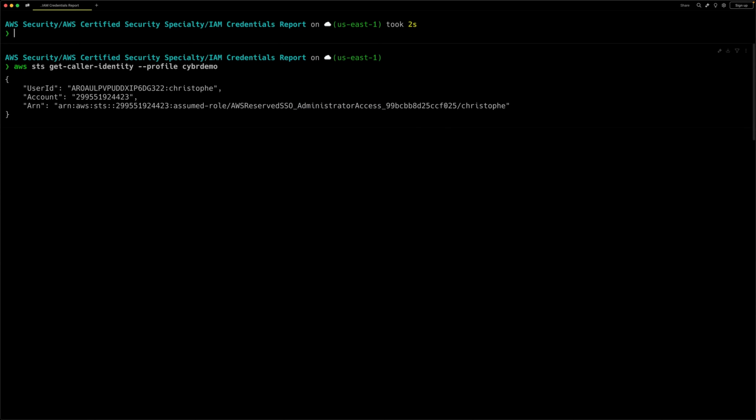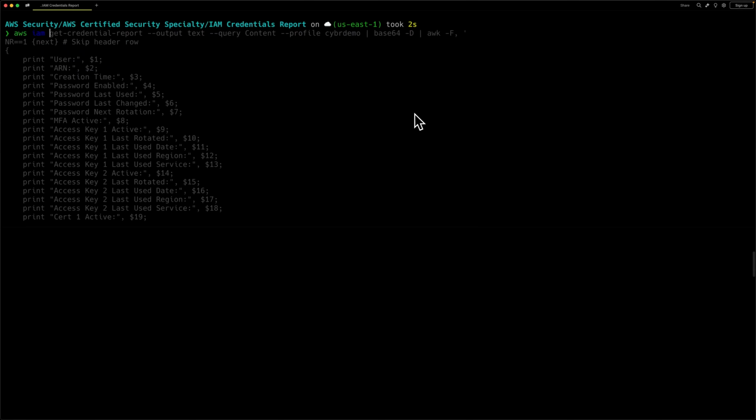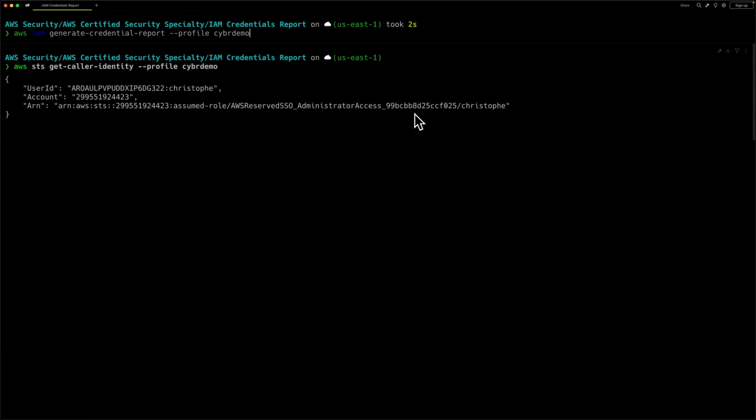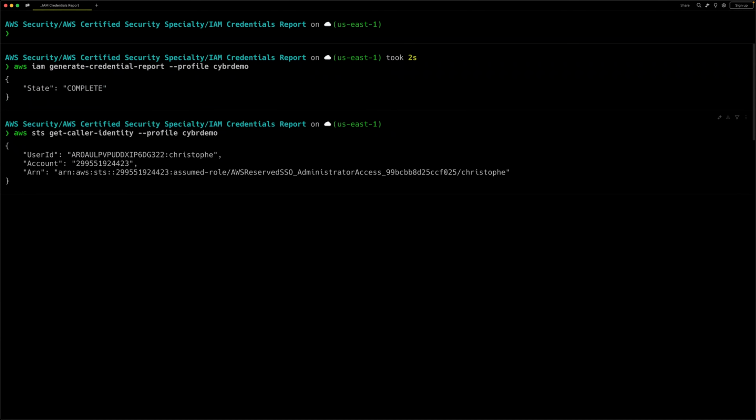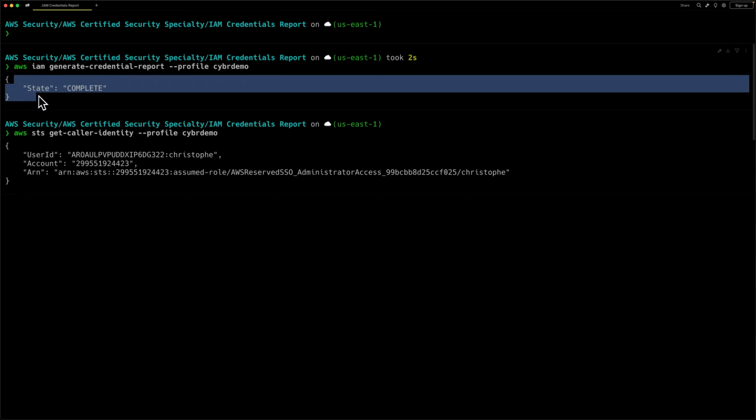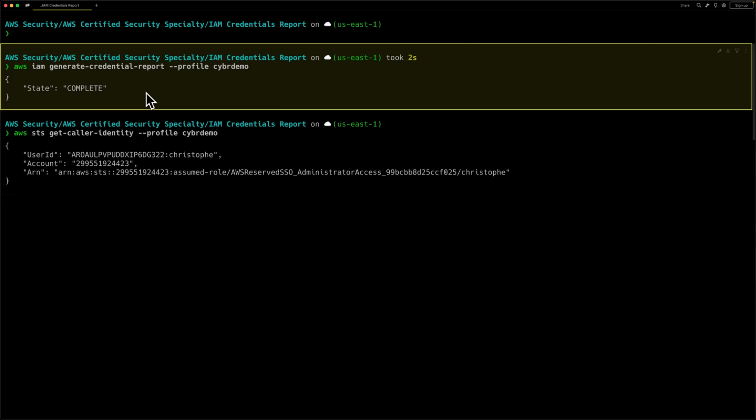Once you're authenticated like that, you can just run IAM generate-credential-report. Now, in this case, it says state of complete, but if I had not already generated one in the prior 4 hours, then it would have a state of started and then a description that says that no report exists, starting a new report generation task.